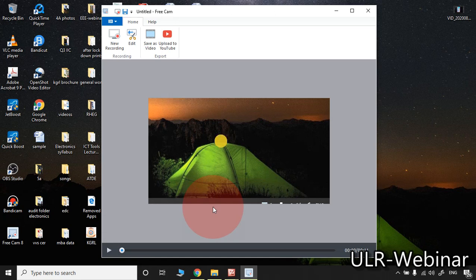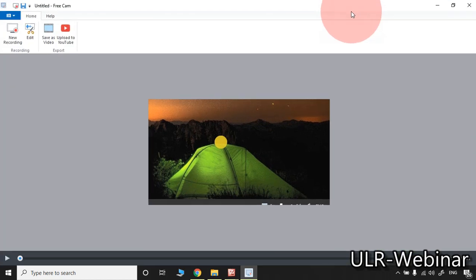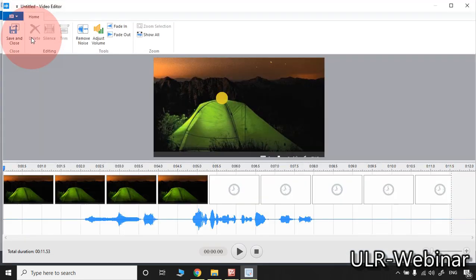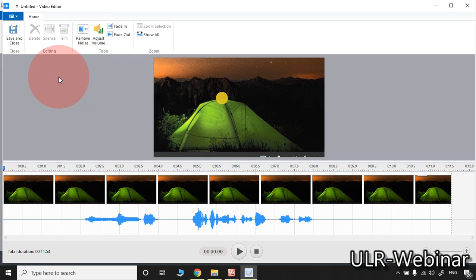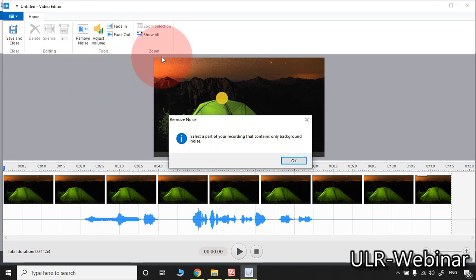So this is the preview. Immediately after your recording, the FreeCam will show the preview. So here, the edit option is there. Please observe, the edit option is there. Here, I may remove background noise. Whenever I am clicking the remove noise part, it is showing select a part first.